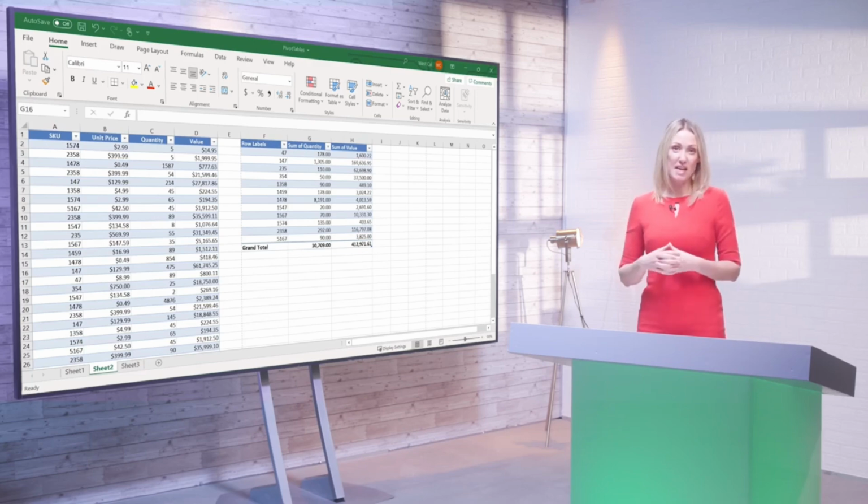When you create a pivot table, you are given the option to place it on the worksheet that you currently have open or on a new one.